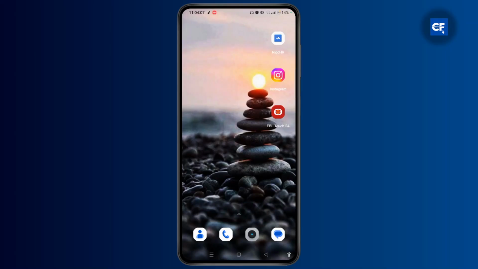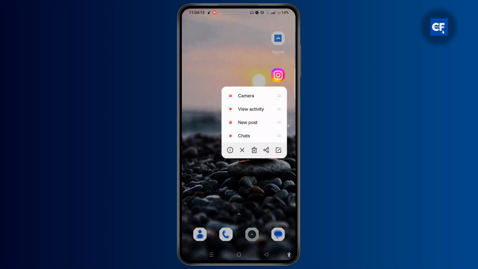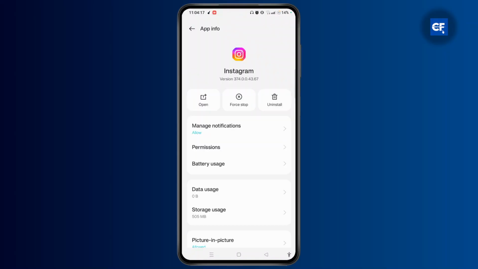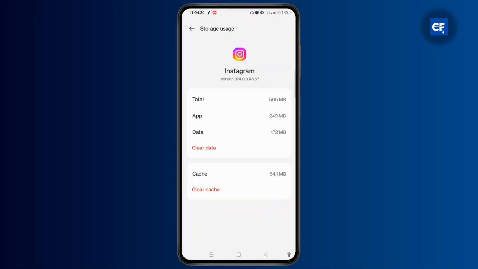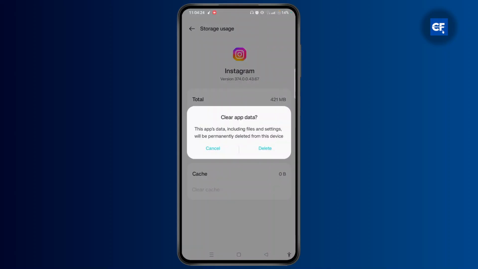First of all, you simply need to long press on the Instagram app icon. Here you will see a pop-up menu. Select the i icon in order to access the app info page. Select Storage Usage and tap on Clear Cache. Tap Clear Data and tap on the Delete button.